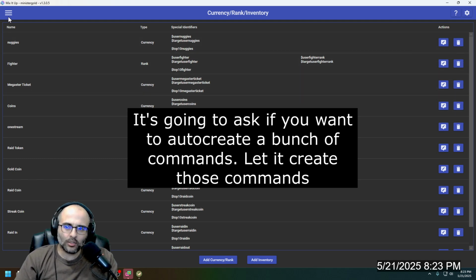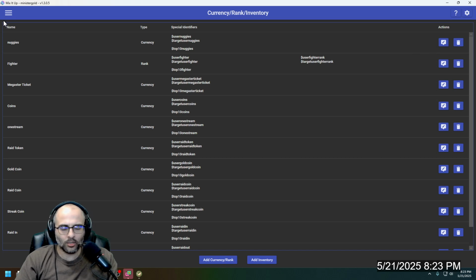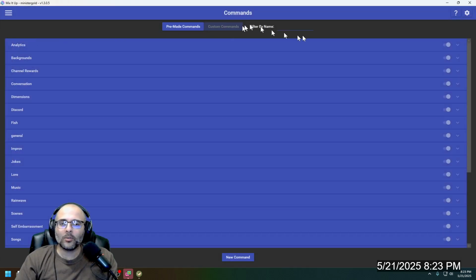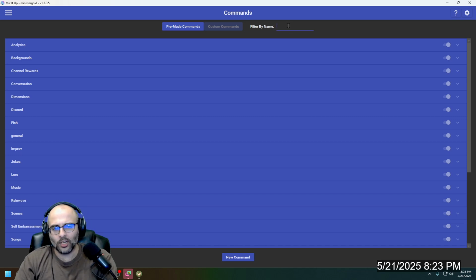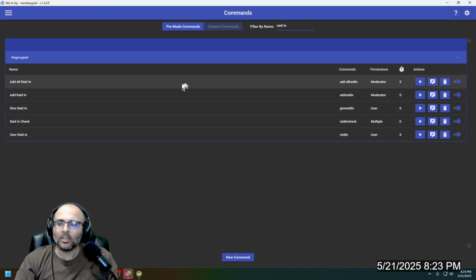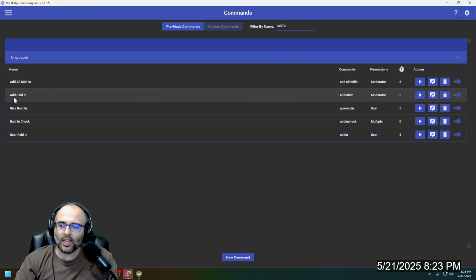We're also going to add a new command for rate in and rate out, as well as edit one of them. We'll click on the menu in the top left, go to commands. I'm going to show you rate in first. What we do with rate in will be very similar to what we do with rate out. I'm going to go to add rate in.